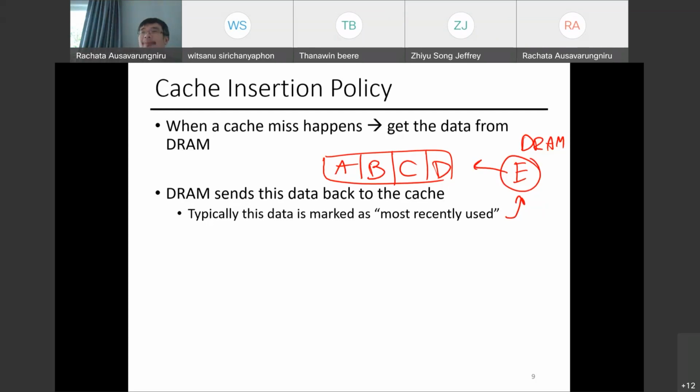I mean, it's actually self-explanatory, but I want to make sure that point is clear. Because you just access it, right? Because you just use it. So that's why we would mark E as the most recently used. Because we just used E, we mark it as most recently used, which decreases the chance that E gets kicked out.